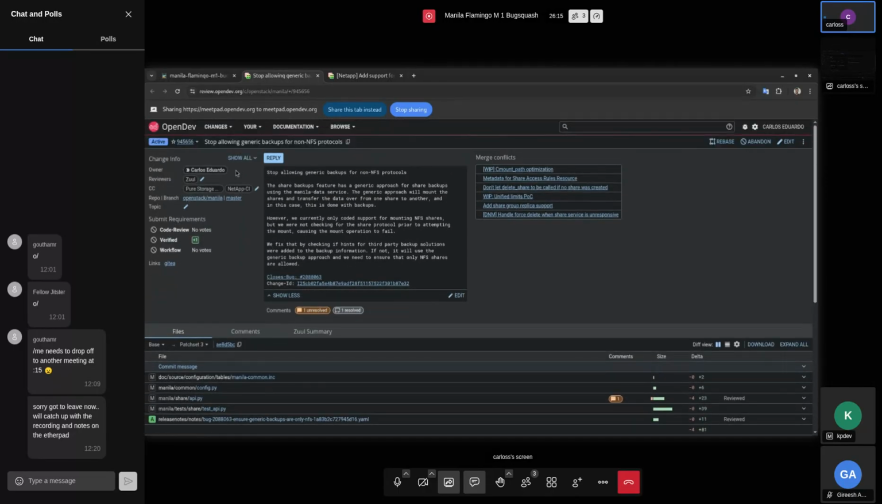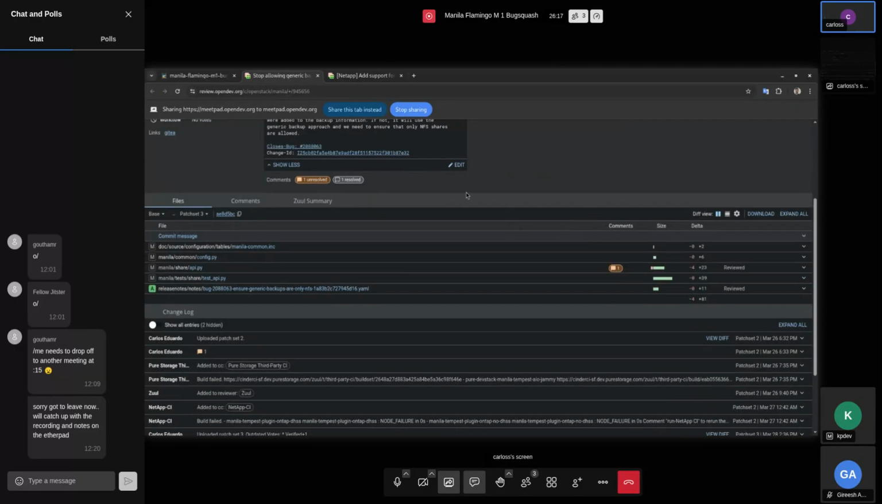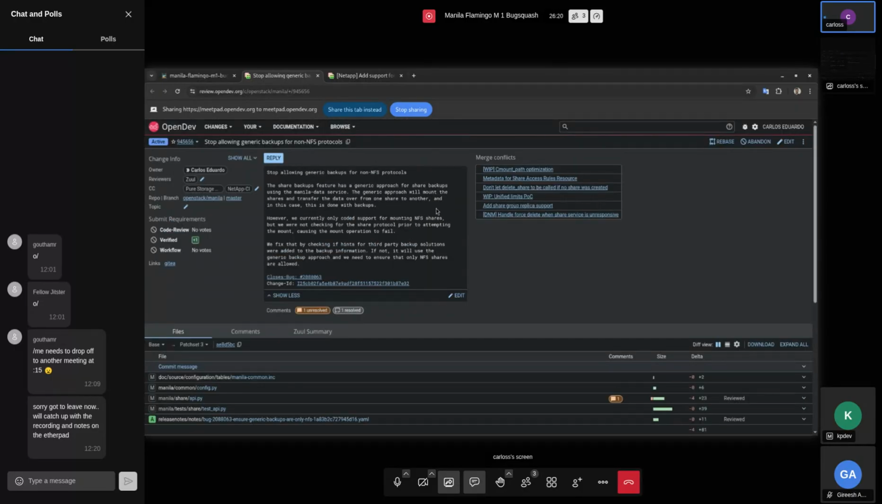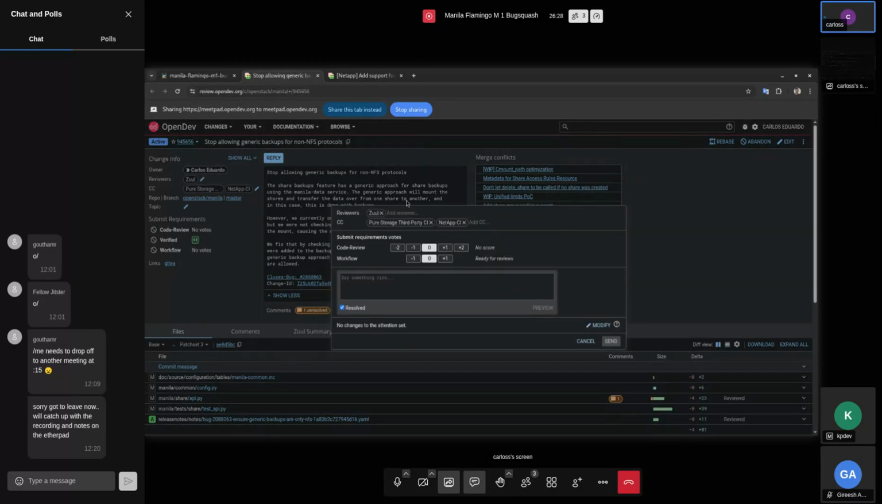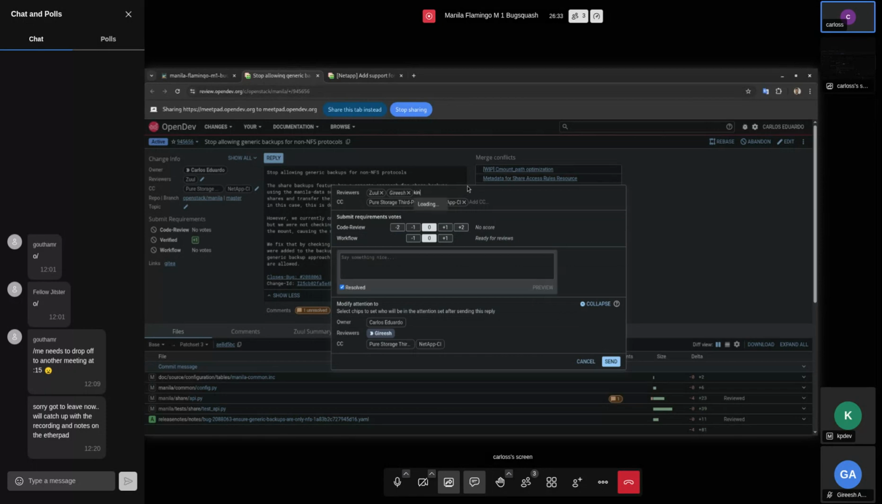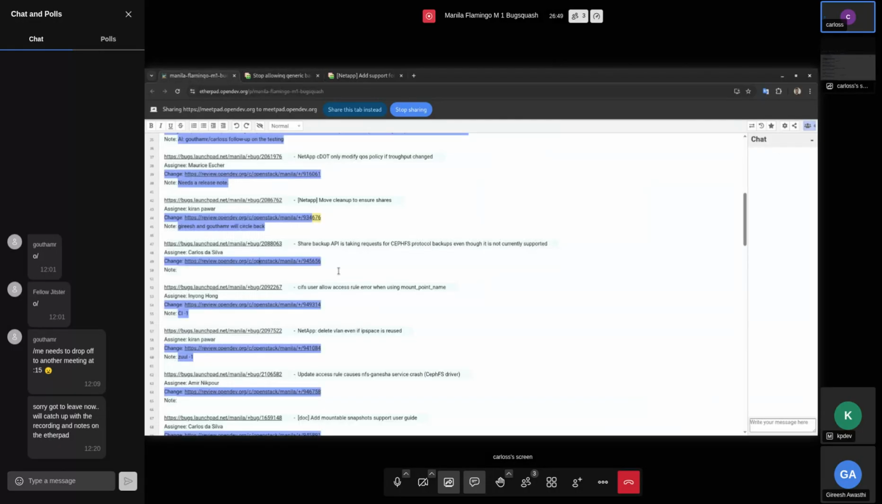I would love some reviews on this change. It says FFS in the bug, but it's not actually related to FFS. It's more related to the share backups feature. And I think I have two backups experts here. So Kiran and Girish, could you please take a look at this? Which one, Carlos? The allowing generic backups for non-NFS protocols. Okay, sure. All right, I tagged you in the reviews.